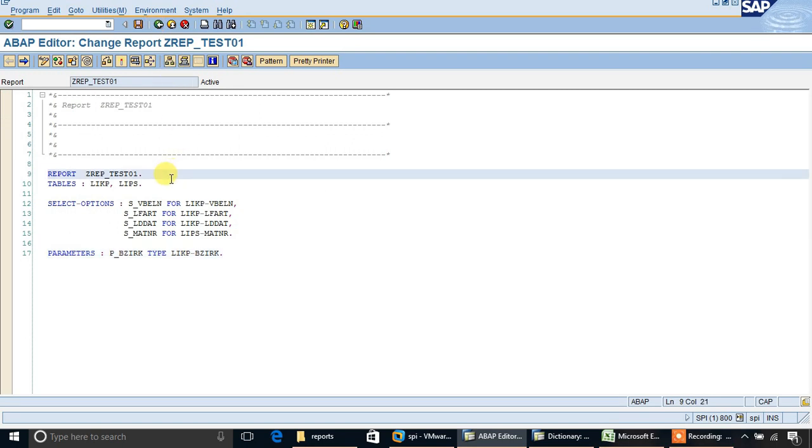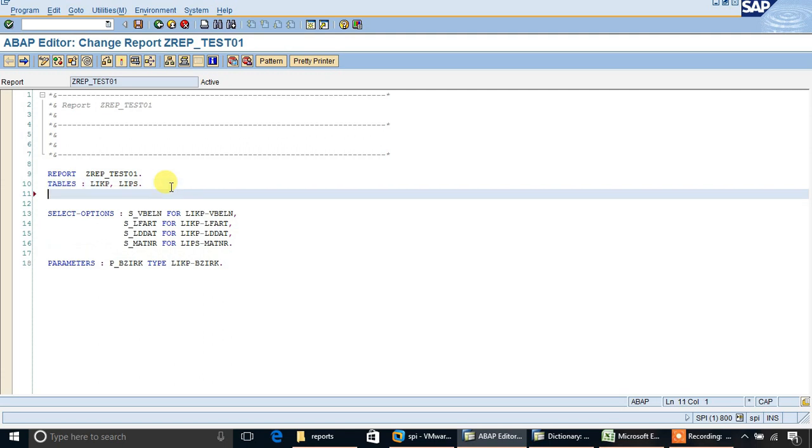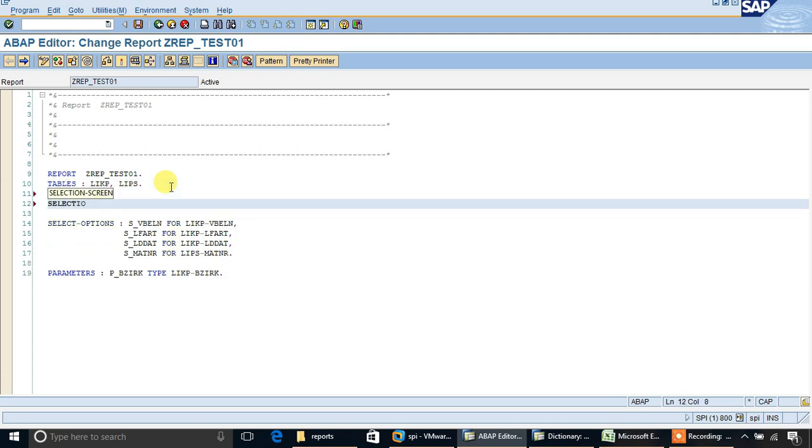Now we are slowly moving to the events. Here we select a few fields from the select options and parameters. Now we put them in a single block of B1. Selection screen begin of block B1. We are also giving a title to this block. So selection screen begin of block B1 with frame, title, title name. And we also need to give the end statement of this block.